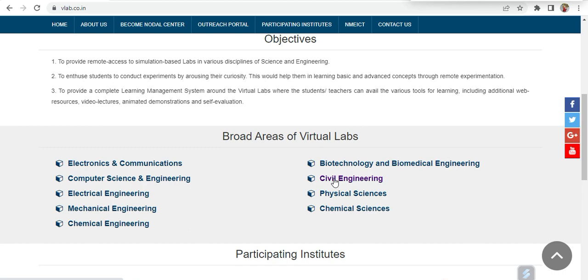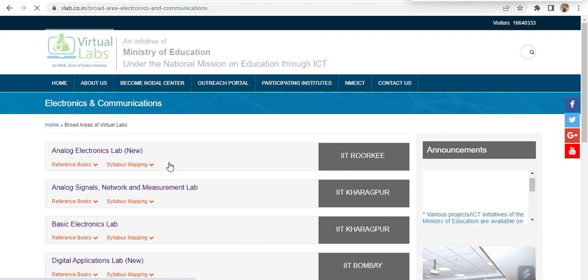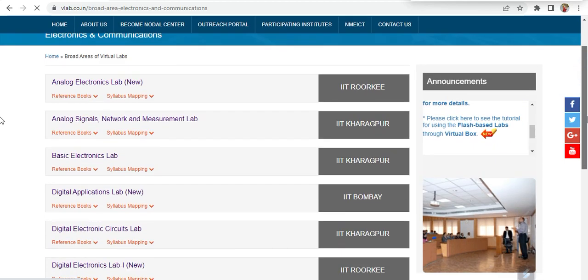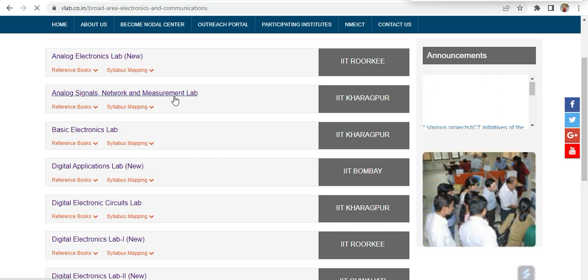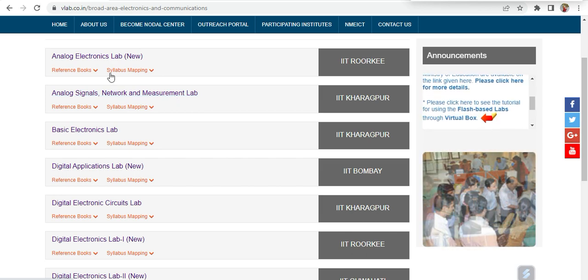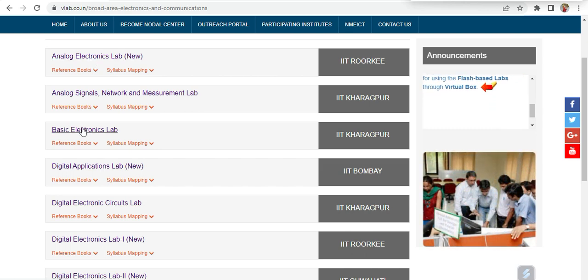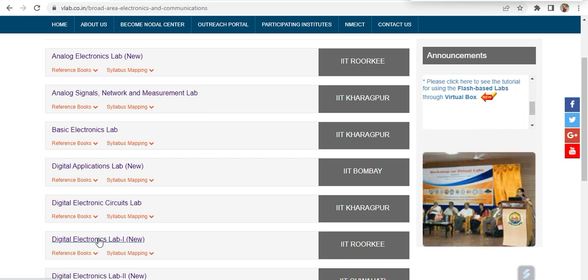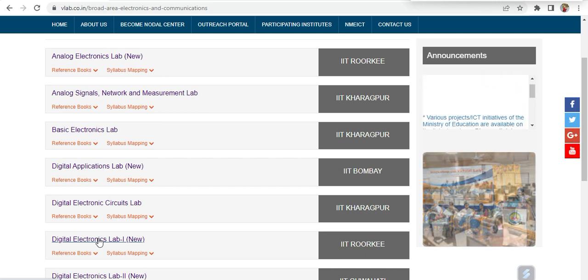So I am going to do some basic experiment in electronics. So I choose the electronics and communication tab. Now the electronics and communication web page opens. So here they have listed the basic and fundamental lab courses related to the ECE curriculum like analog electronics lab, basic electronics lab, digital electronics lab.